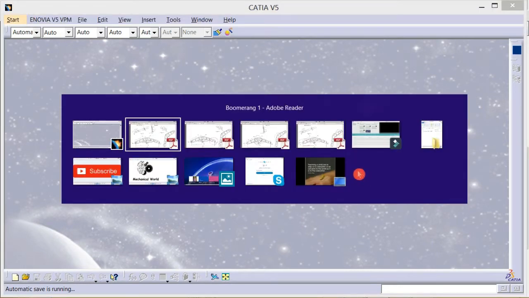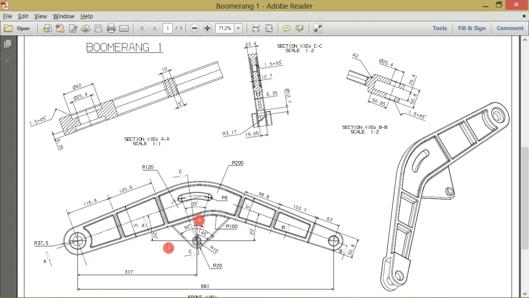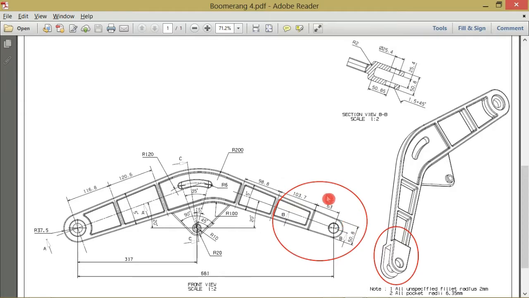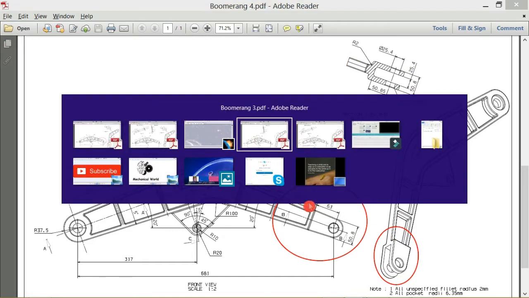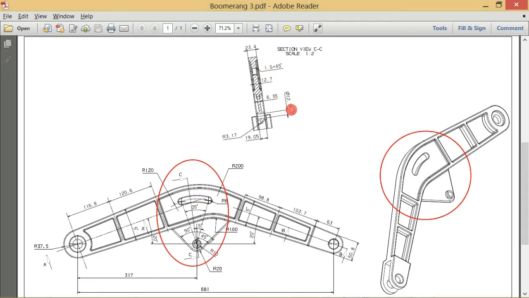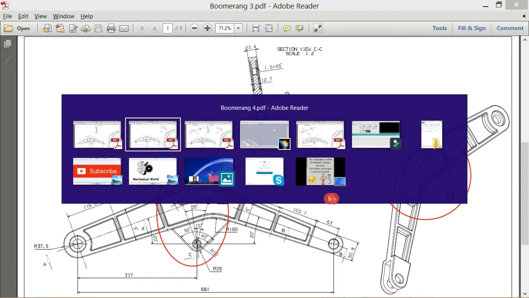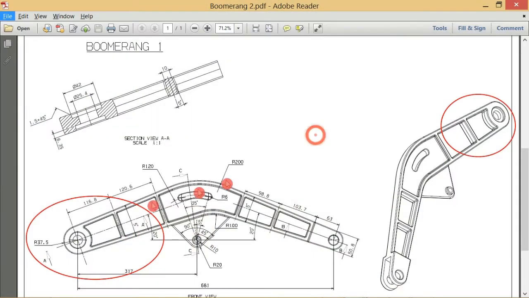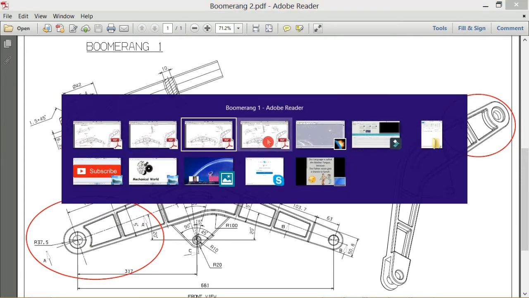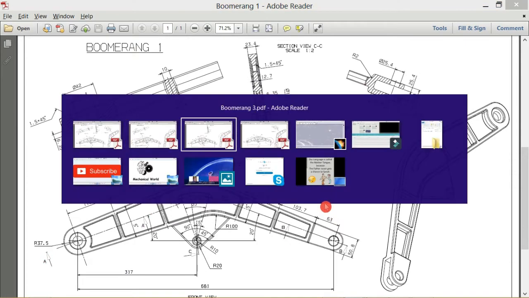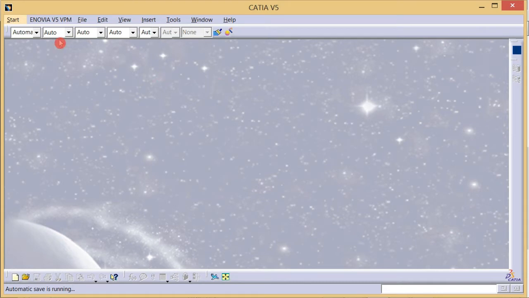Today, in this video, I'll be explaining how to create a model by the name Boomerang. This is the top view of that model and its isometric view, and these are all its section views. As you can see, this is the section BB and its section view is here, and the feature of this one is shown in isometric view. Similarly, here is the section CC and its view, and the feature is here. And one more thing: this is the section AA and its view and the feature in isometric view. I will be creating this model in CATIA V5R19 software in the Part Design workbench.